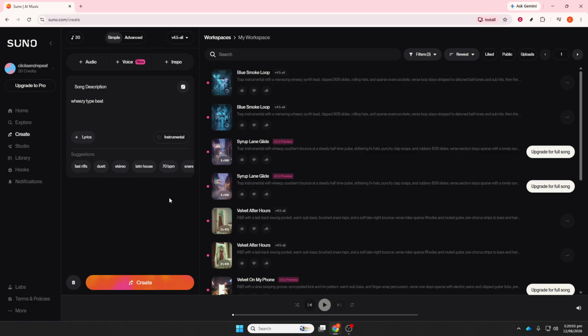Once your prompt is ready, click Generate. Listen through the versions Suno creates and save the one with the strongest energy and groove. If the result isn't quite there yet, refine the prompt. You can ask for more distortion, a faster tempo, heavier bass, a darker atmosphere, or more aggressive drums. Small prompt adjustments can make a big difference.